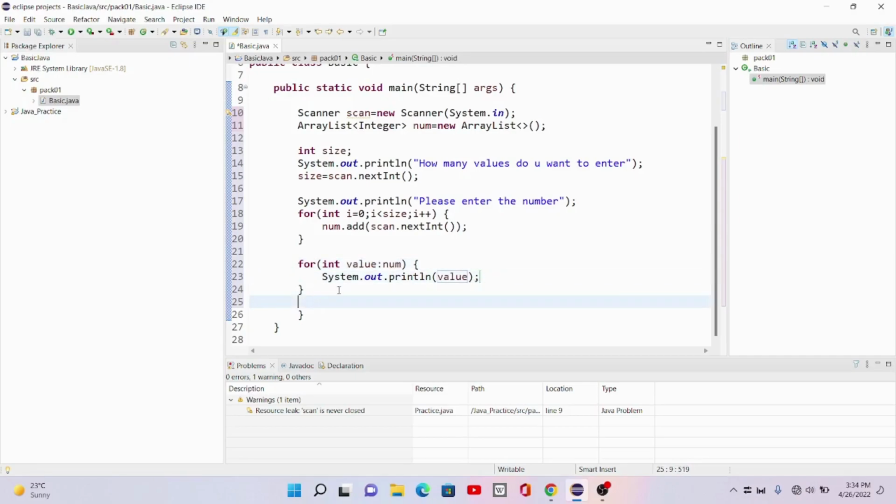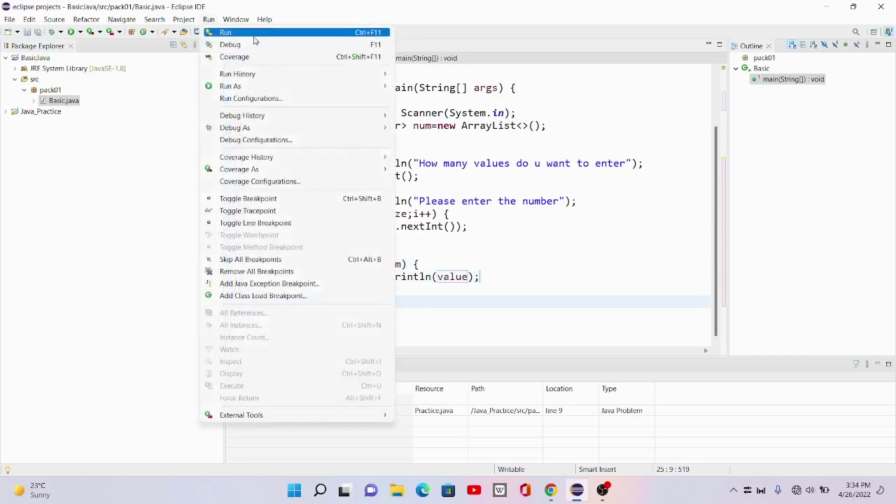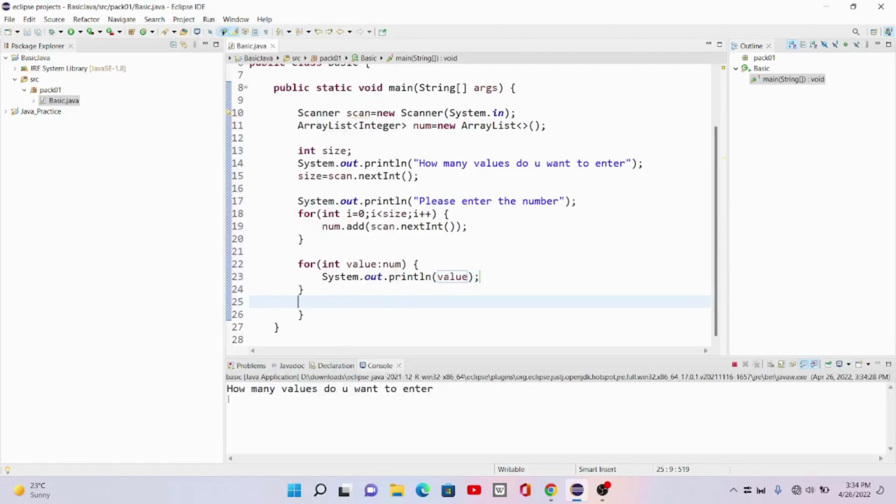So now let's see what our result is, and let me execute this. How many values do you want to enter? This is our first message. For example, the user said that I want to enter 5 values. So now please enter the numbers, I mean the 5 values. My values are, for example, 1 2 3 4 5. As you can see, this is our output, until this 5.